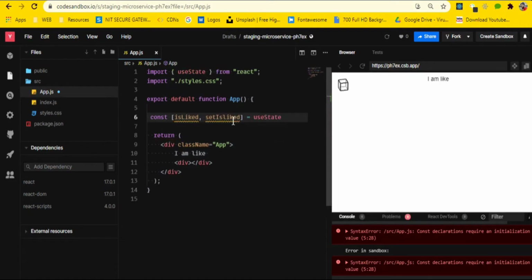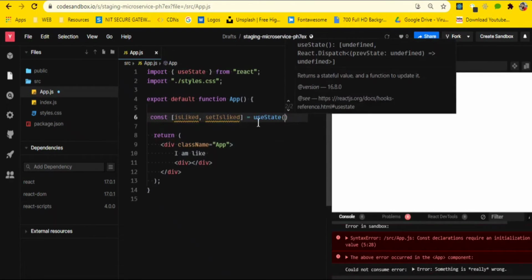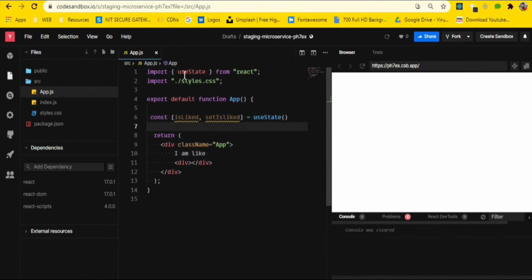One thing I want to mention here is that this sandbox automatically imports this. In case you are using VS Code, please don't forget to import it, because it won't pop up automatically.